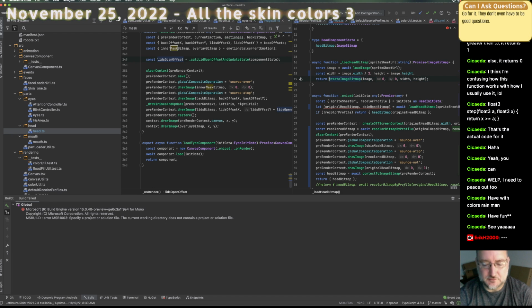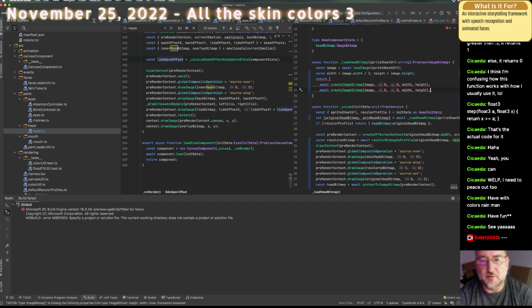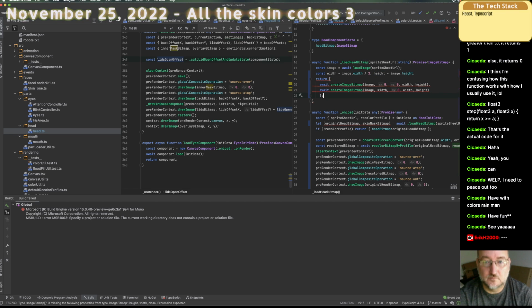Okay, so it'll be bam. Await create image bitmap 0 0 width height. And the mask will be right next to it, so we just move over by width. What? There we go.